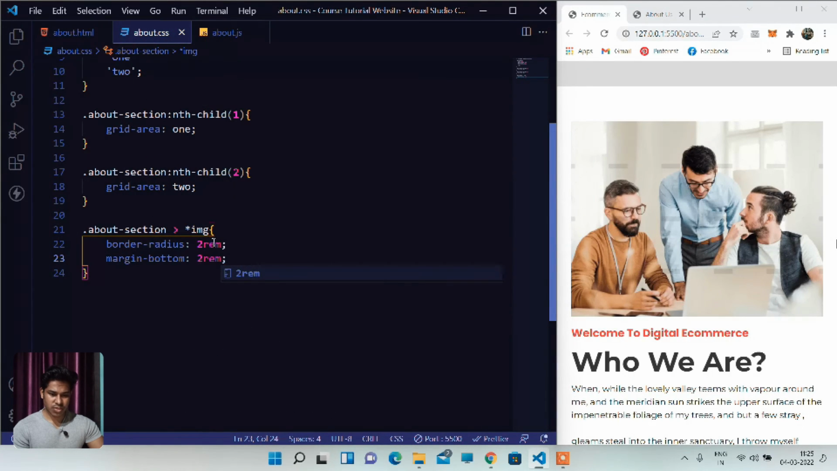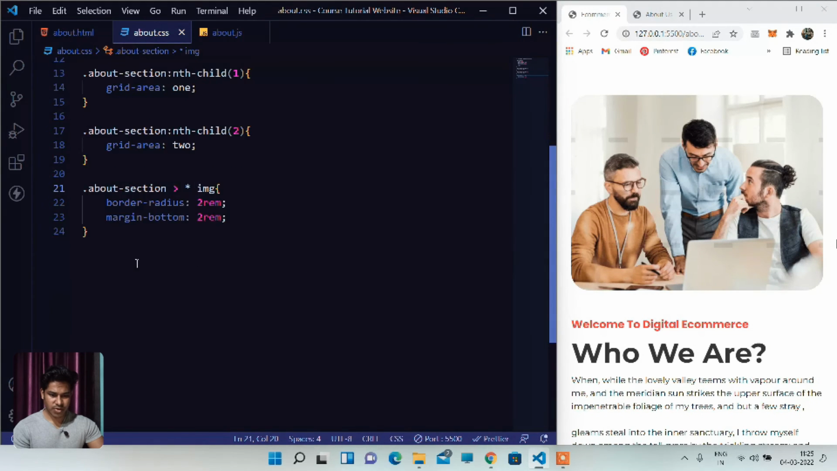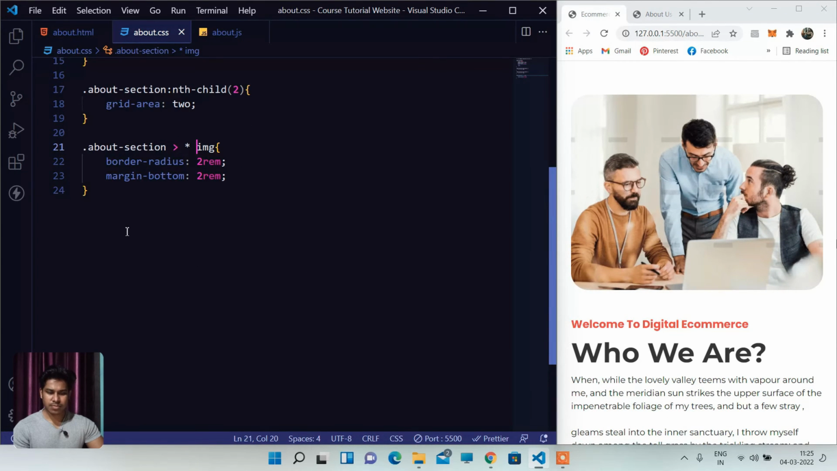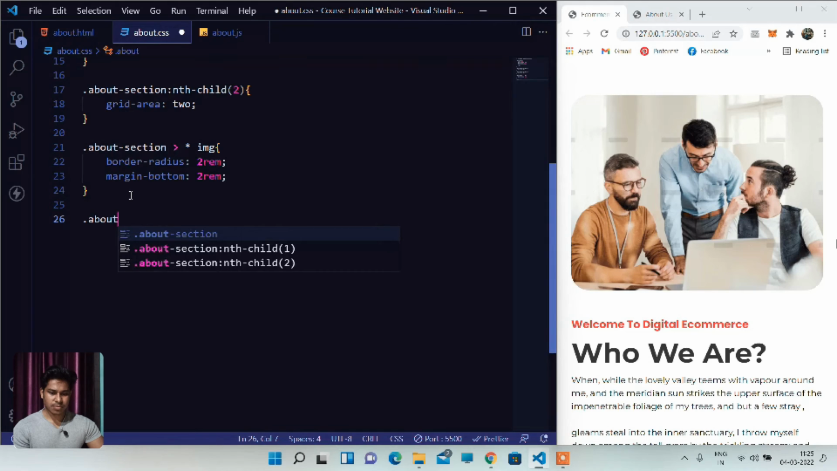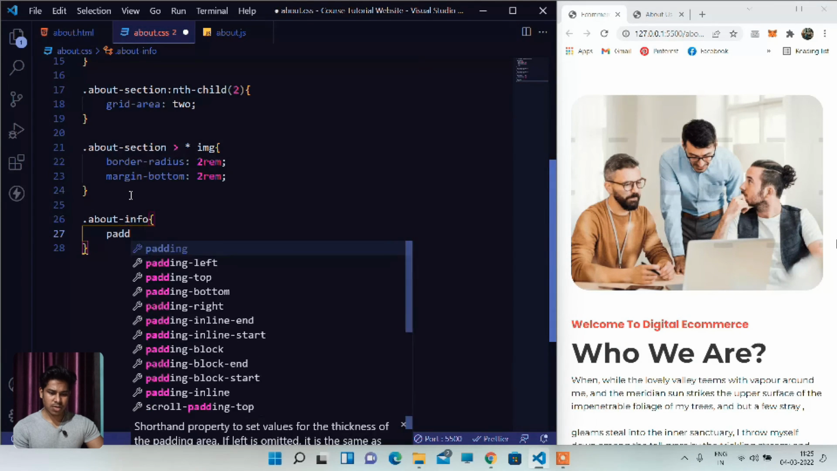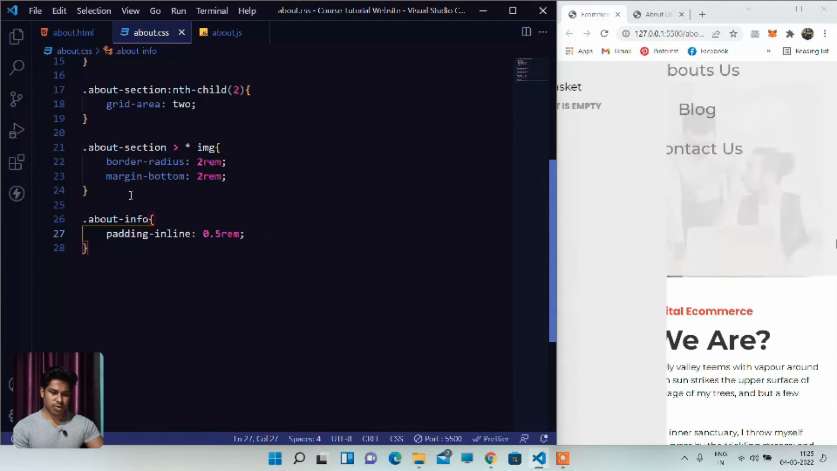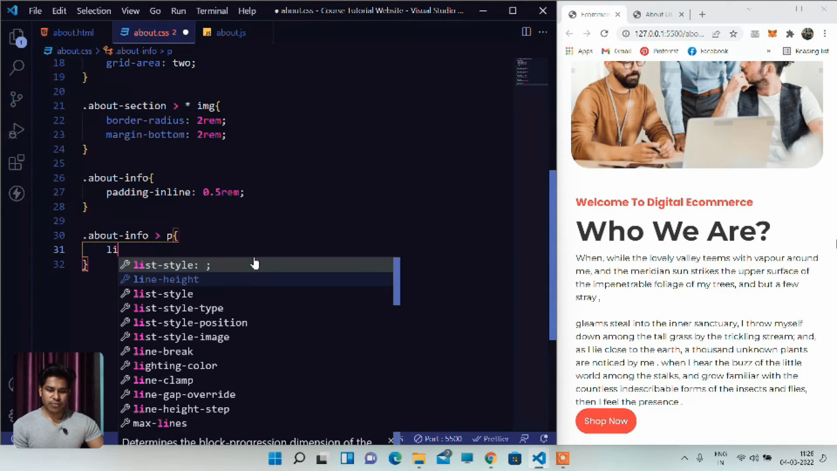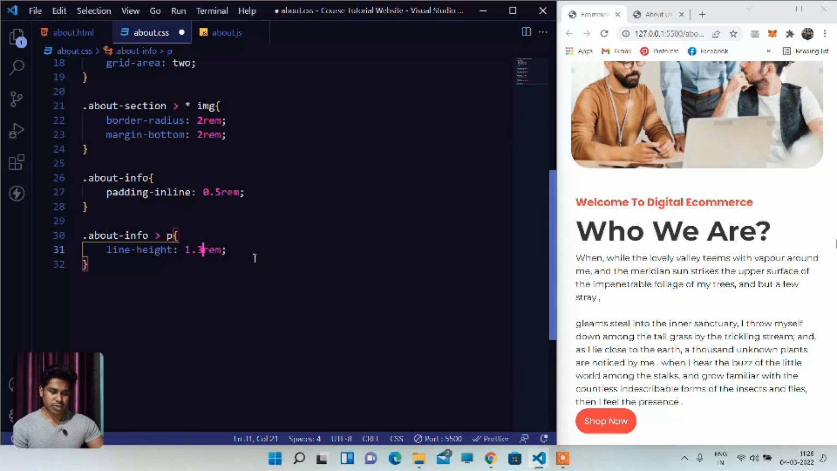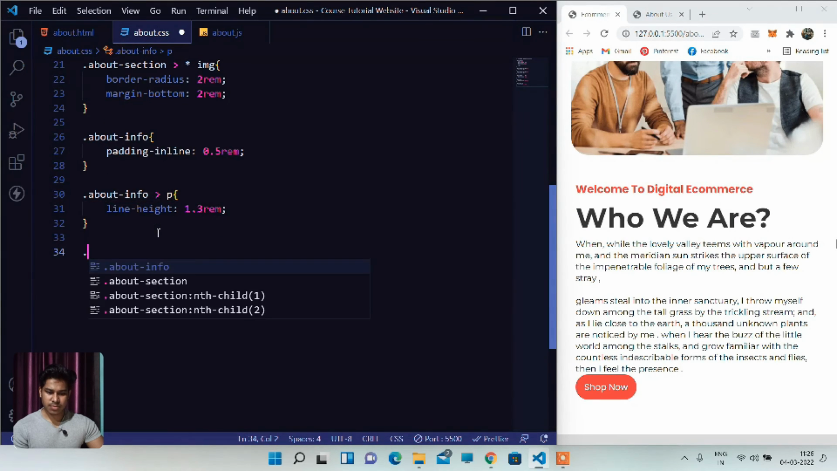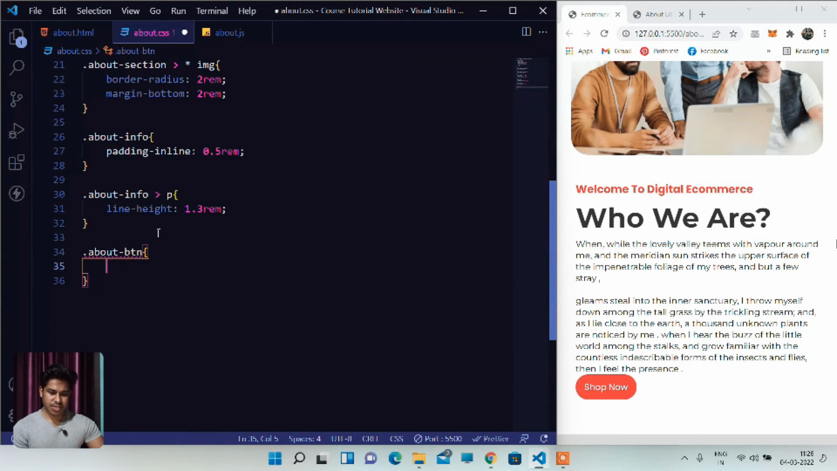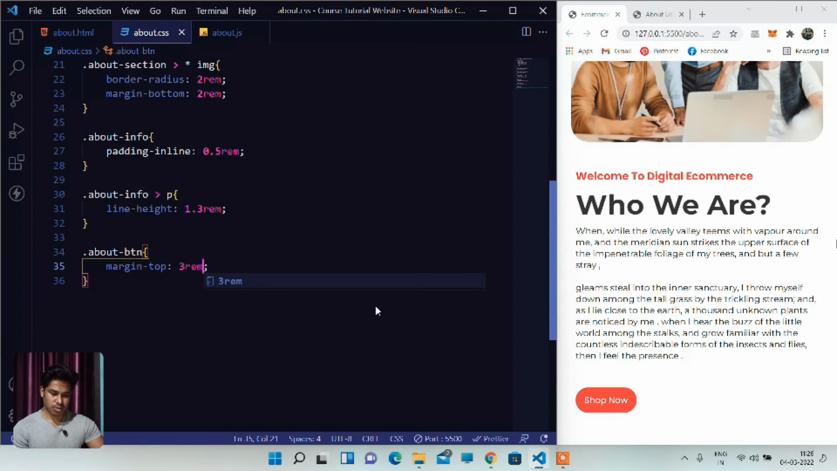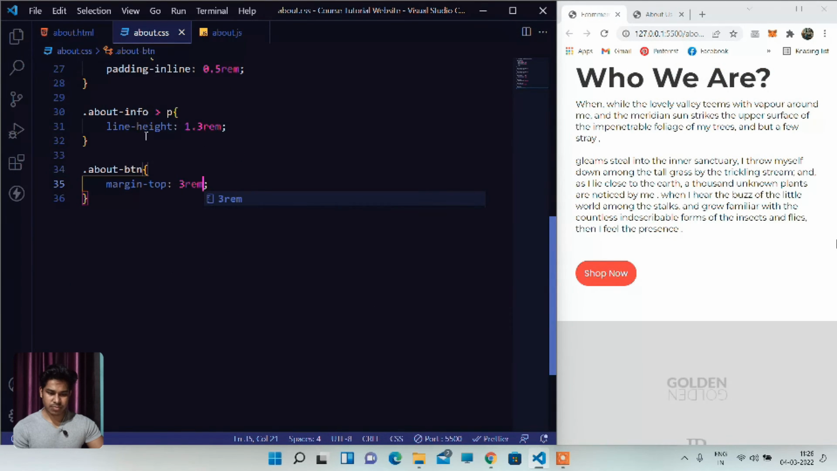Why is it not working? Let me provide some space to that. Okay, it's working fine. Let's come down. I will target my about info. Padding inline is going to be 0.5 rem. About info paragraph line height is going to be 1.3 rem. It will have some space. About btn margin top is going to be 3 rem. So it will have some space between the paragraph and the button.